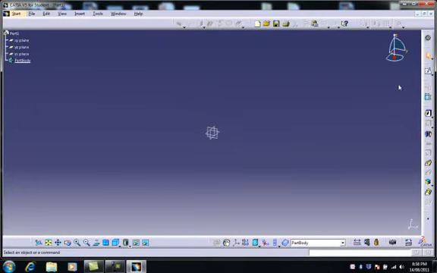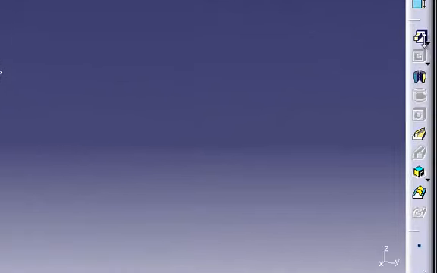Notice up in the top right hand corner here we have a single gear icon which tells us that we're in the part workbench, and we also have in the top right hand corner the three-dimensional compass. So we're looking at three-dimensional space now. In order to make something, we're going to choose the pad icon. A pad is a three-dimensional object which we're going to grow.